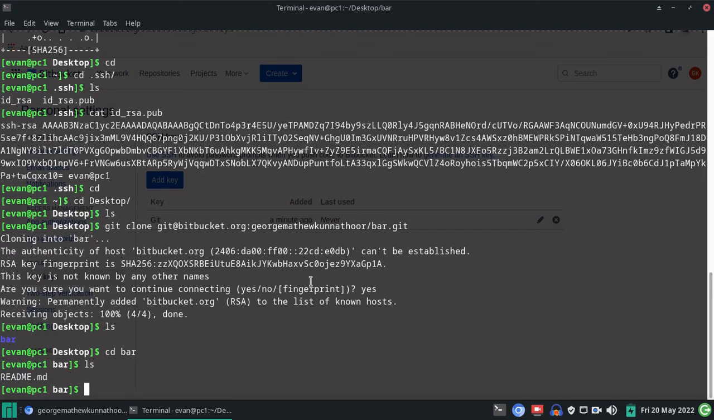So, in this tutorial, we have seen two ways by which we can clone a private repository that is available in Bitbucket to our local machine. The first method is via HTTPS and the other method is using the SSH method.